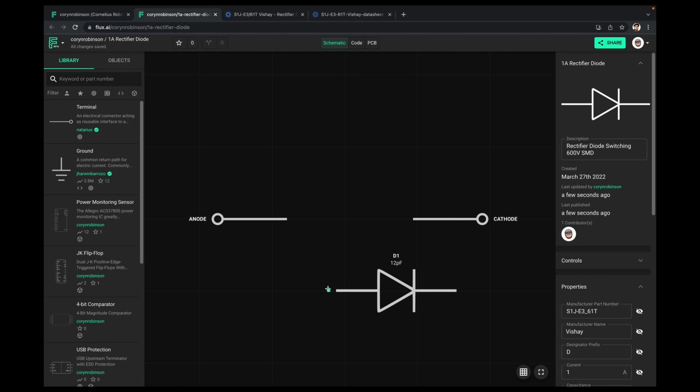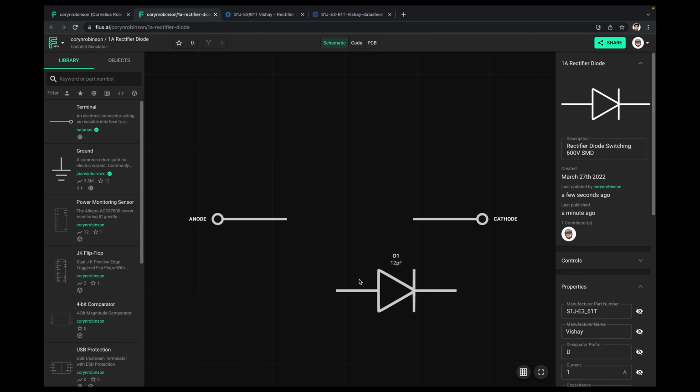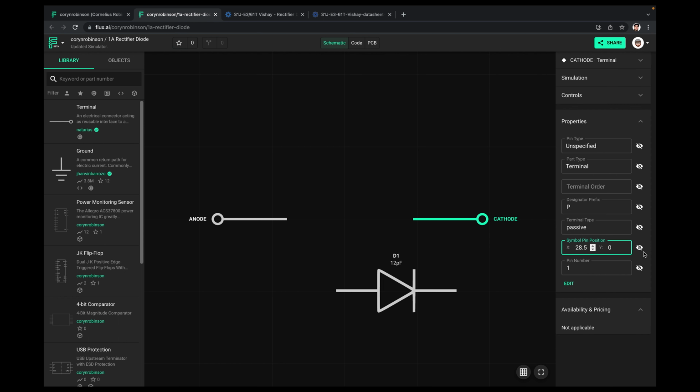Okay, now as you can see, these dots are not quite touching the part itself. And this is how you create wires in your projects. So it's not touching, we don't want that. So let's fix that. Take a look at our anode here. The symbol pin position is what we are looking at. Now I've already figured this out, but you kind of have to play around with it sometimes. I'm going to decrease that to 25.5. And we'll do the same thing with this one. We'll move it over just a little bit.